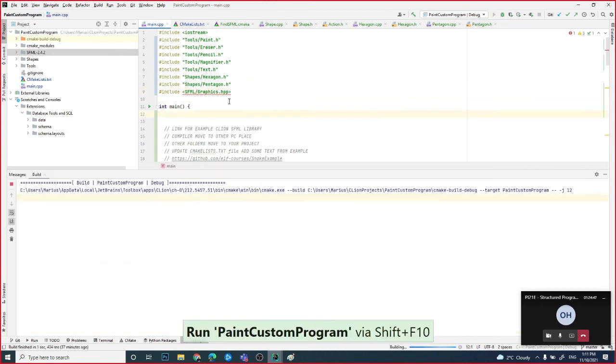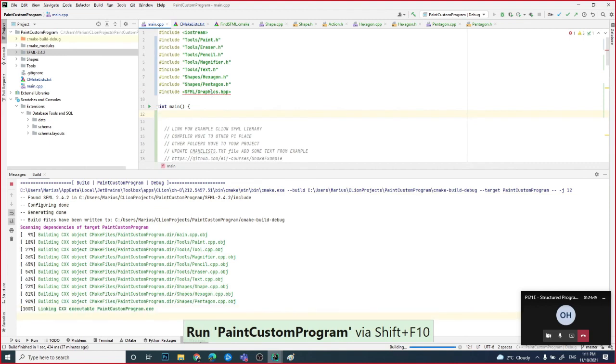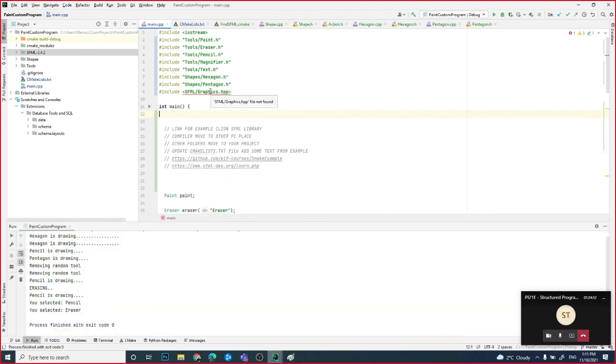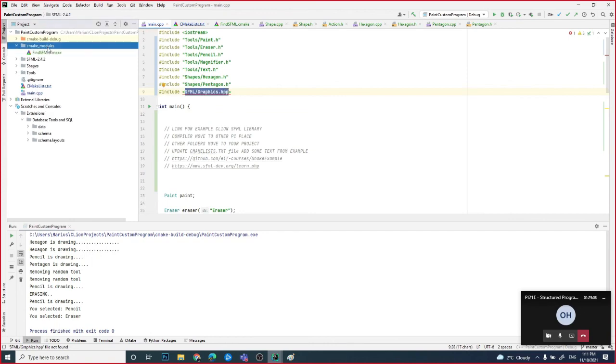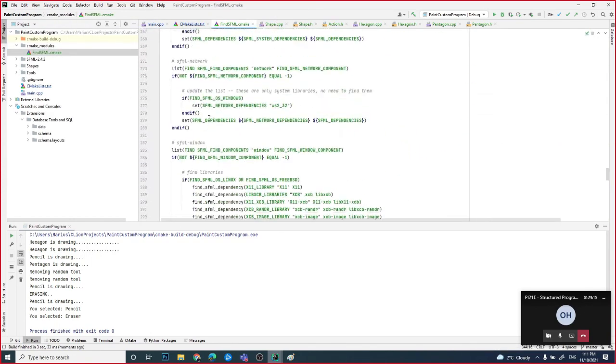We just need to run it and test it. I don't know why it's red. Maybe when we start using it, it should work. Basically, when you're adding a library, you should compile those files. And maybe for that reason it's not working.